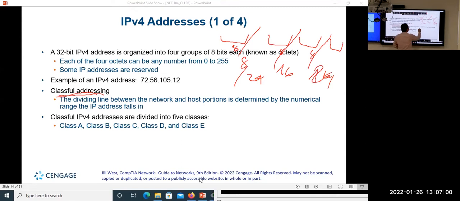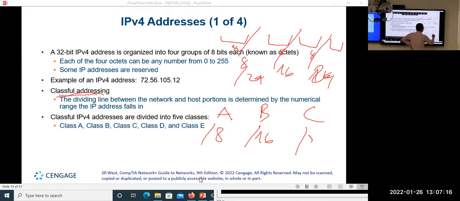So normally you have class A, class B, and class C. They are for public IP addresses, meaning you are able to go to the internet. For class A, you have slash 8. Class B, you have slash 16, and class C, you have slash 24. Class A, what is it? With slash 8, you only have 8 bits in the network portion, and you have 24 bits in the host portion.